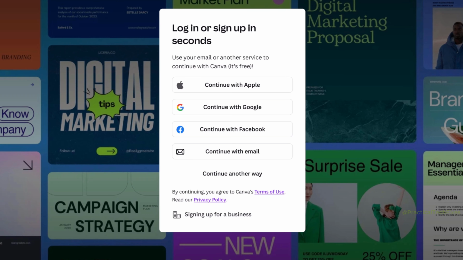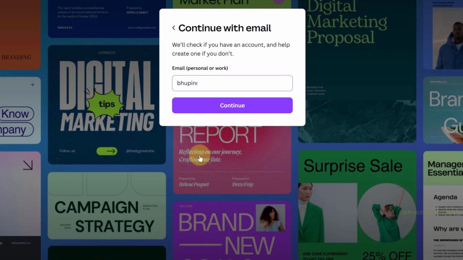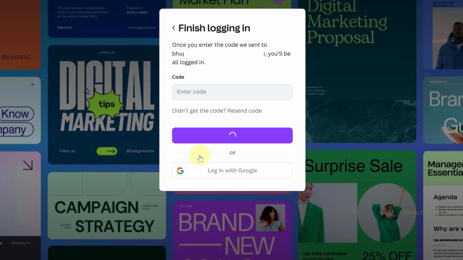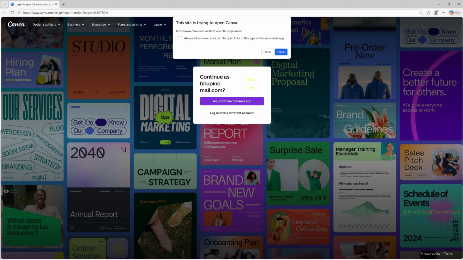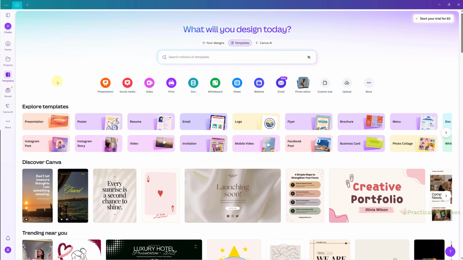Then you can select Continue with email, enter your email ID, and then click on Continue. Then you might get a code to your email. Copy and paste the code to verify your email, and then click on Yes, Continue to Canva app. And then your browser would give you a message. Click on Open. This would then open the app.